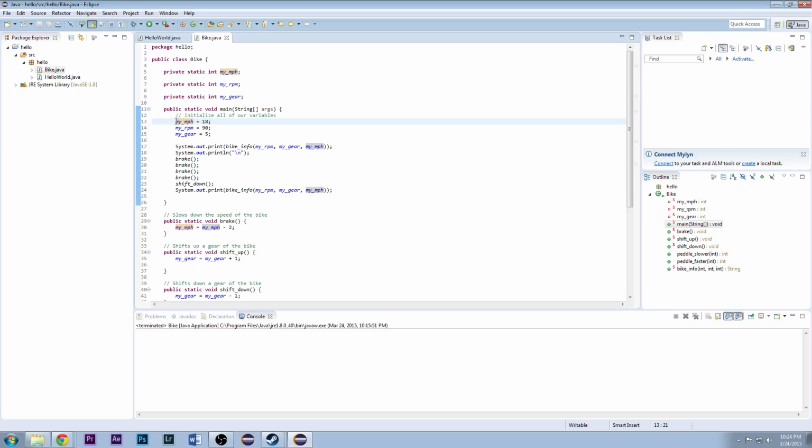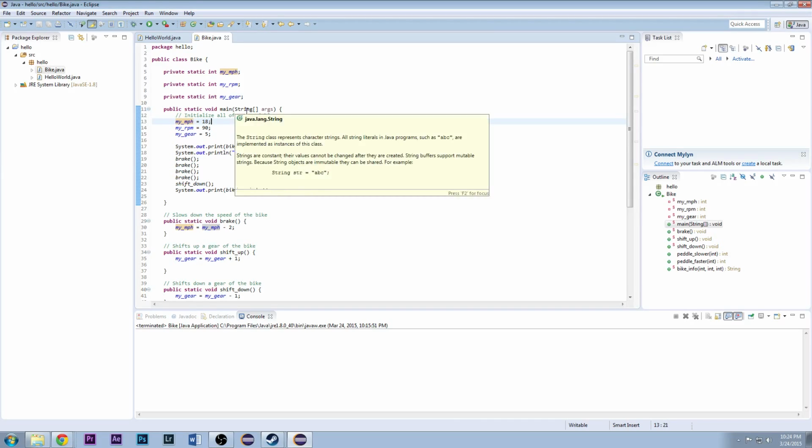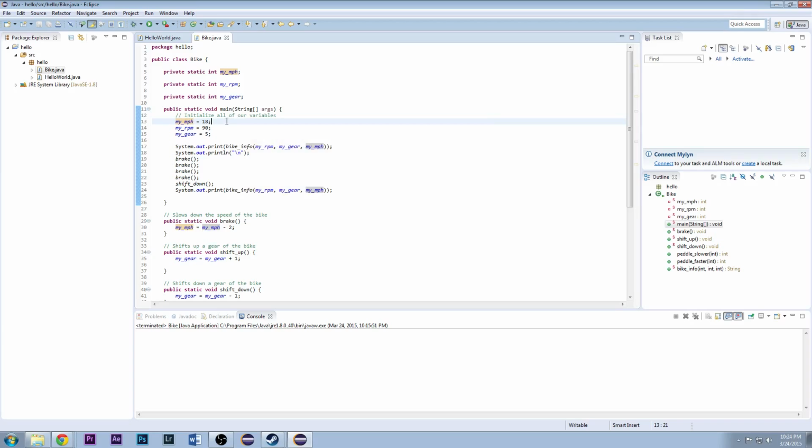Anyways, this is where we actually do our initialization, down in this main method. And again, this is just a real beginner thing. We will actually do a proper constructor and things like that a little bit later. Right now we're just making things print out and manipulating some variables. So we've got our miles per hour right here, we've got our RPMs, we've got our gear, they're all defined right there.